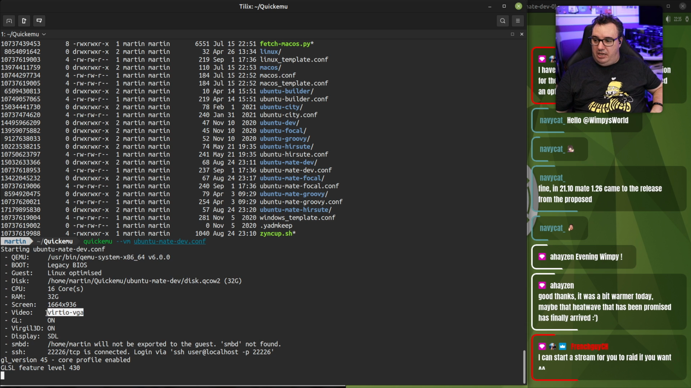This is the virtio driver, which we use on Linux because then we can enable GL and Virtual 3D to then provide a reasonable amount of acceleration. It's not pass through or anything like that, but it's way better than LLVM pipe. And then it says here, Home Martin will not be exported to the guest because it couldn't find SMBD.